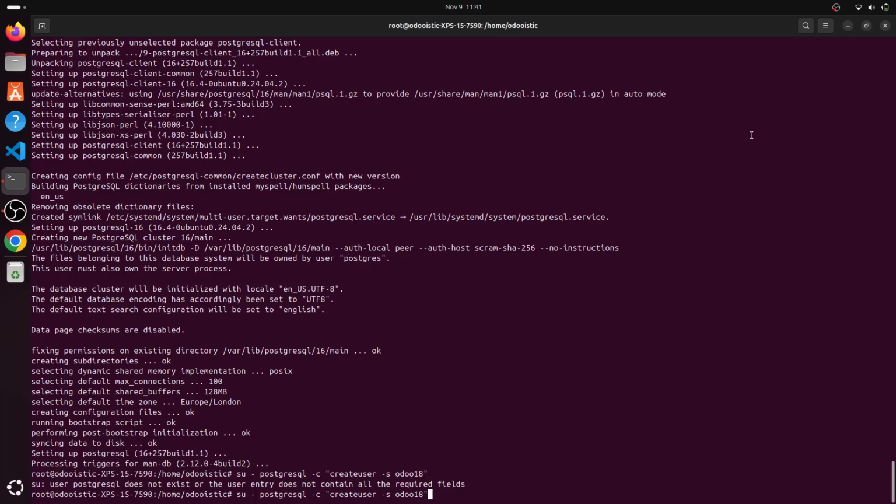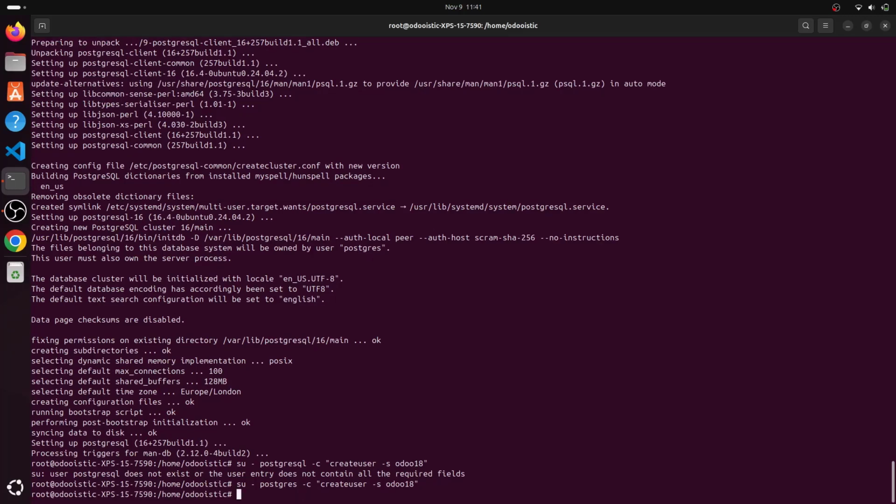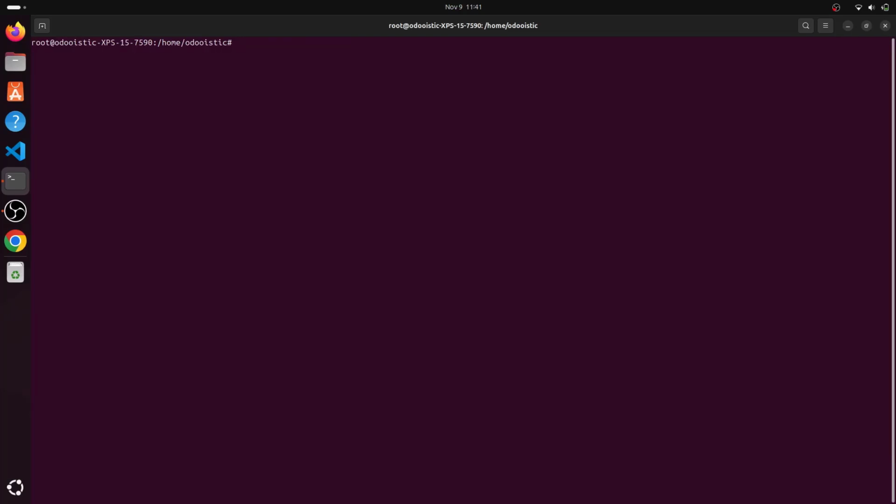Okay, I think I have made one mistake here. The name of the Postgres superuser is postgres, not postgresql. So we need to press enter here. So it has been created. Let me just clear this, and we start from a clean screen. So our user has been created. This new user odoo18 has been created.